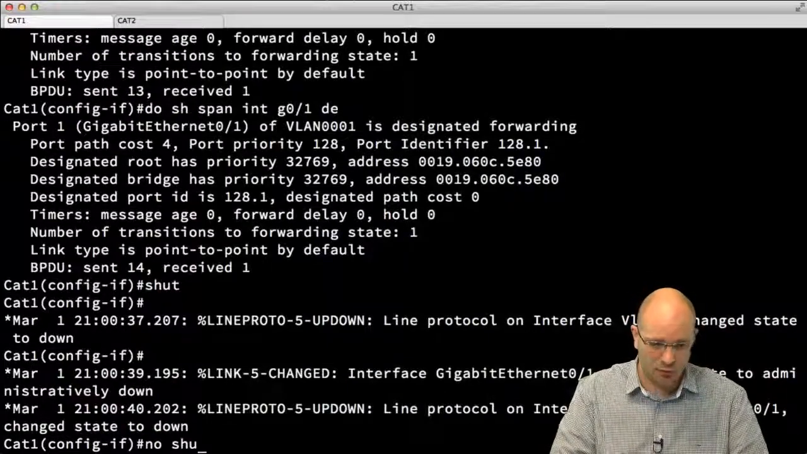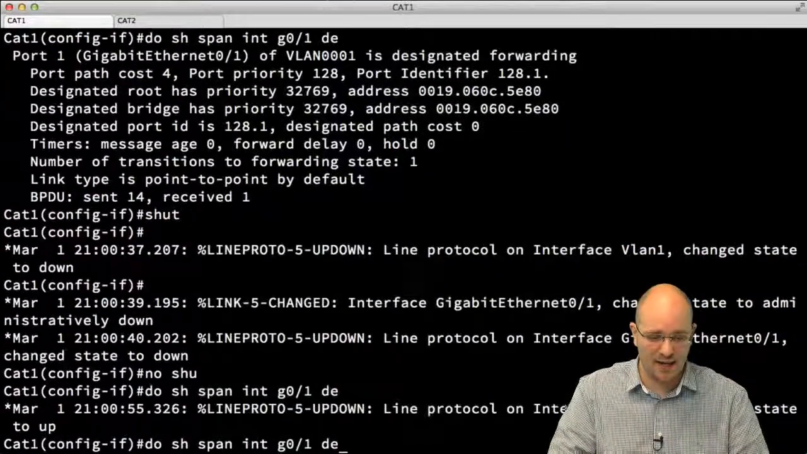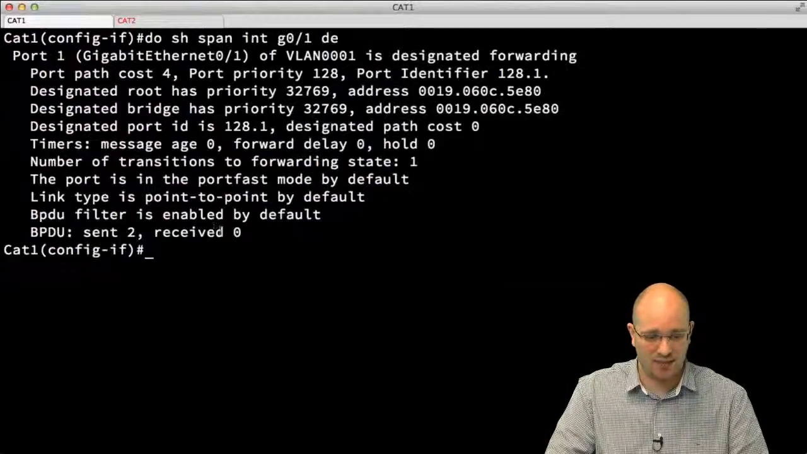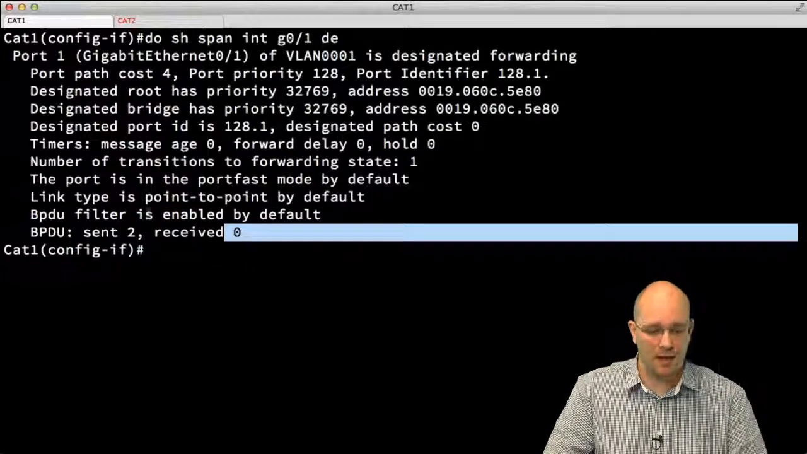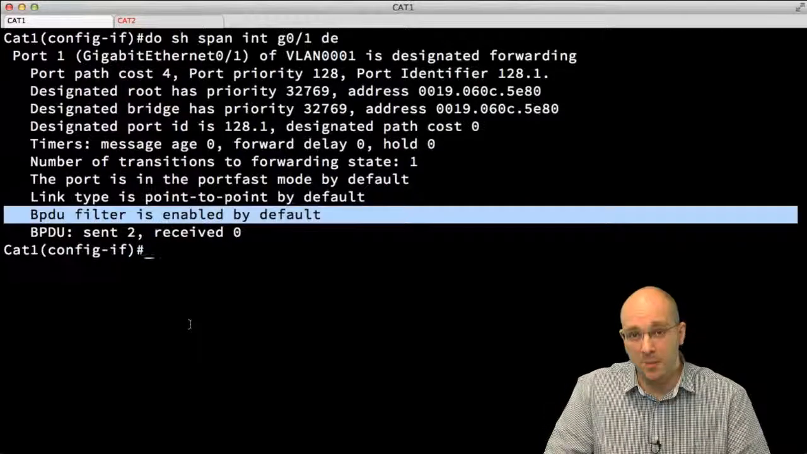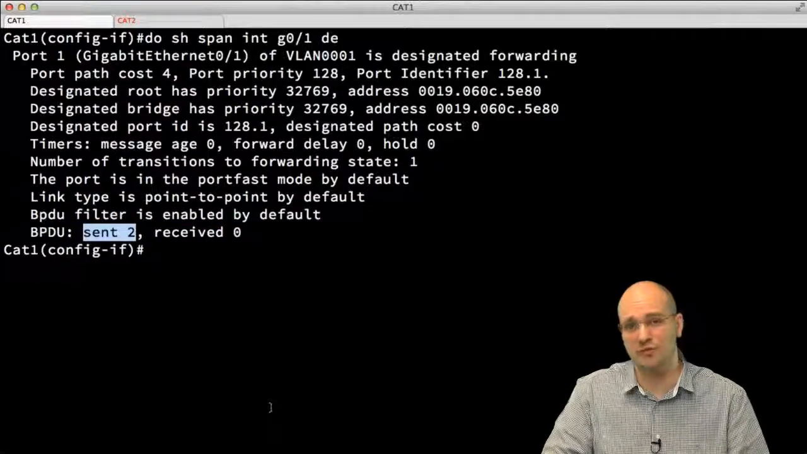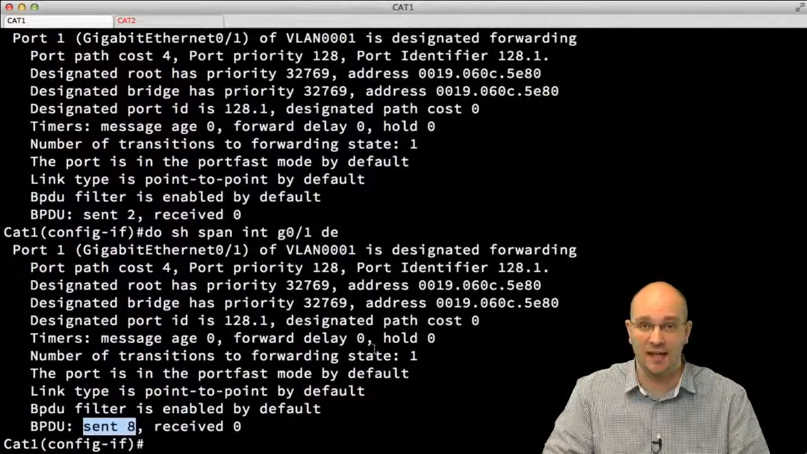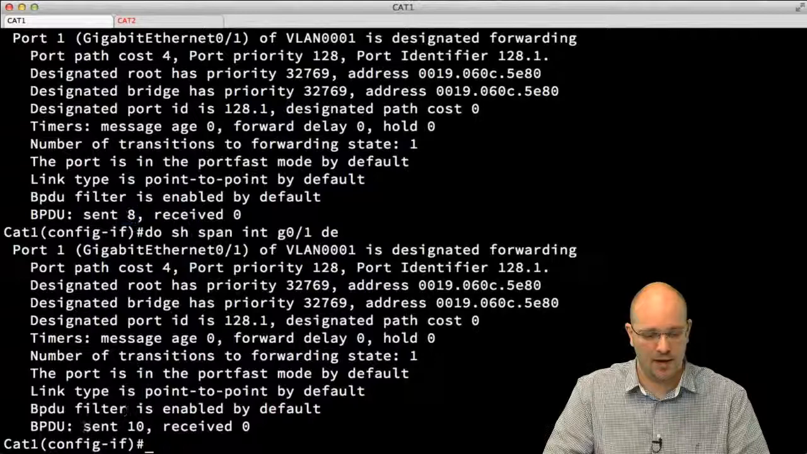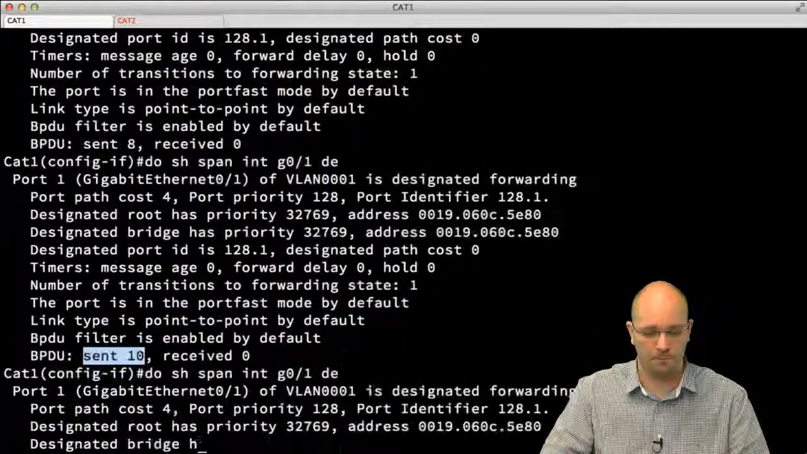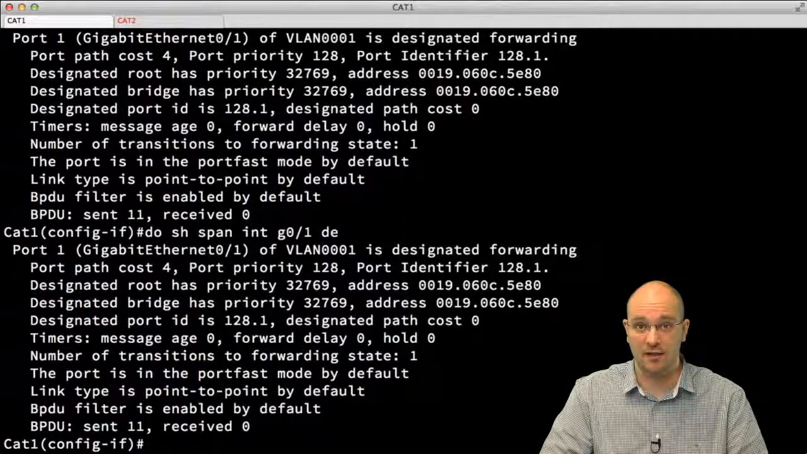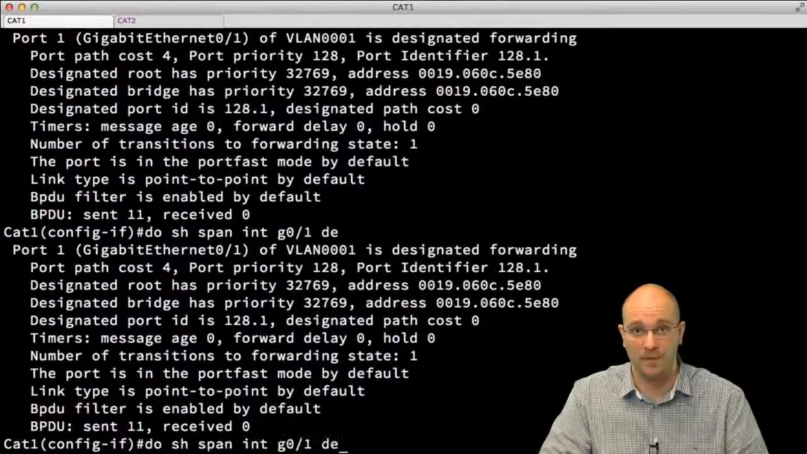Now if I do no shutdown and repeat my show spanning tree interface detail command, I will see that I'm receiving no BPDUs. Also, take a look at this. The BPDUFilter is enabled by default, but look, I'm still transmitting some BPDUs. If I repeat the command, I will see BPDUs being sent here. I have sent 10 so far, 11, and this is where it all stops.